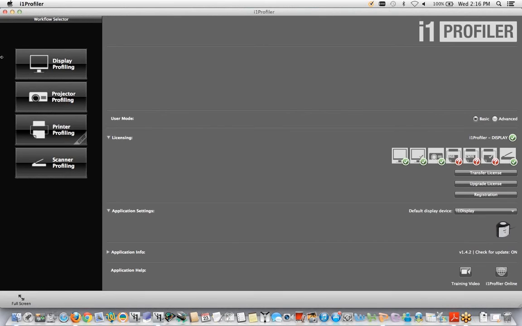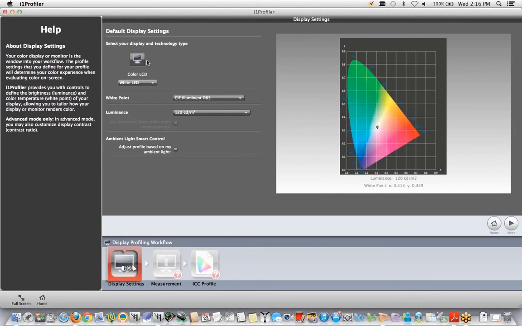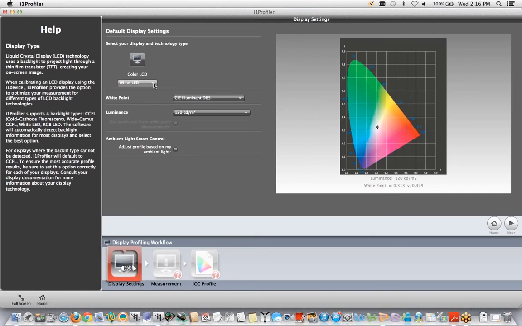Let's take a quick look at display profiling. We're in the basic mode to begin with. Clicking on the display profiling button first, it sees that the screen that I'm trying to profile is a color LCD. In this case, I'm working on a MacBook Pro. And then it correctly identifies that the display type of light that's used in the backlight is a white LED.